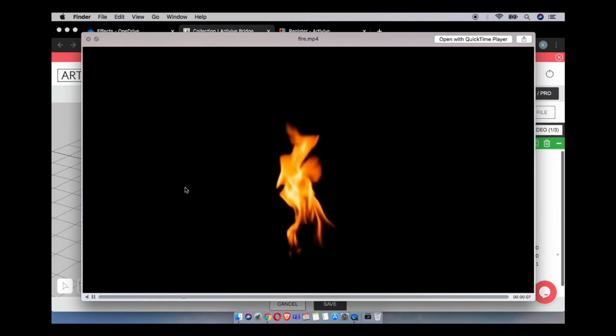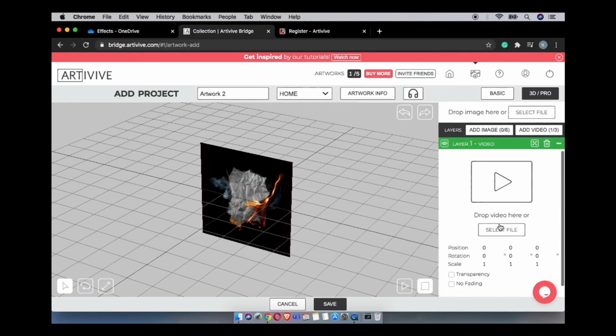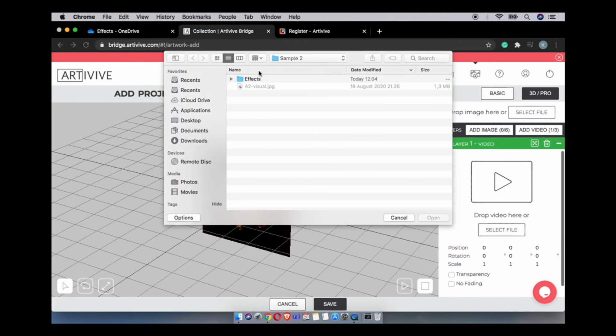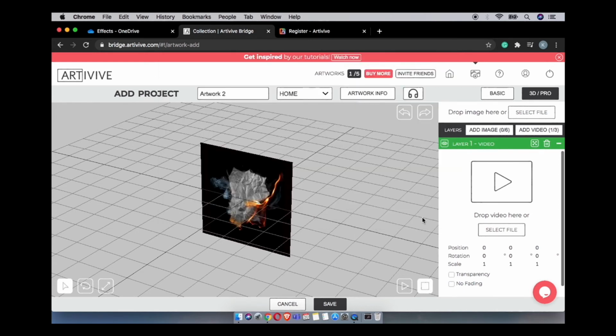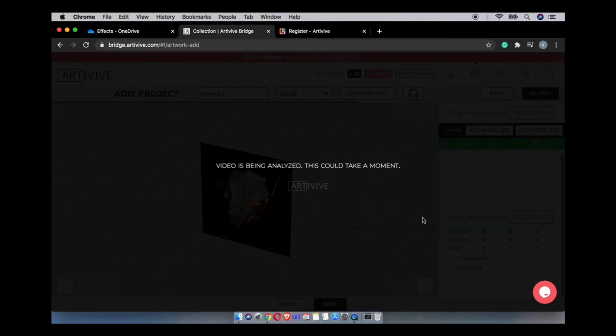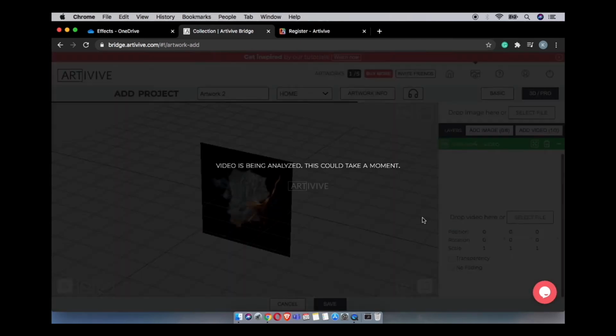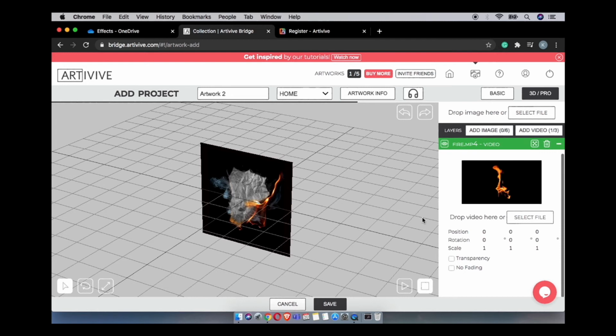Close this. Go under select file, under layer 1 here, select effects, select fire.mp4, open. Now, for some reason, we have tried a different file format, which is .mov, but the system is not allowing us to import. So just to let you guys know, in the future, if you are using this platform, kindly change the file format into MP4 since MP4 is optimized for this website.